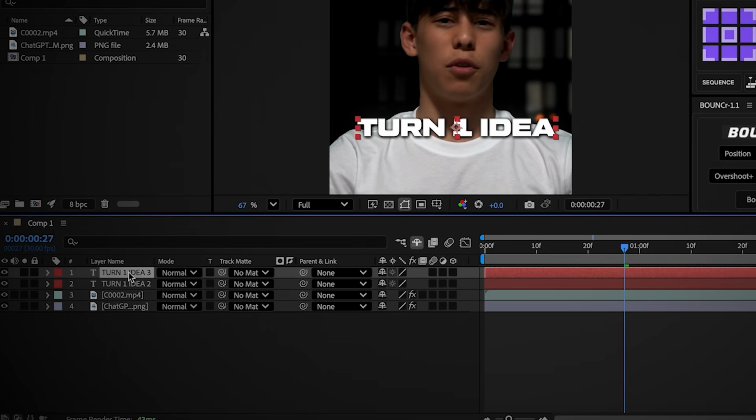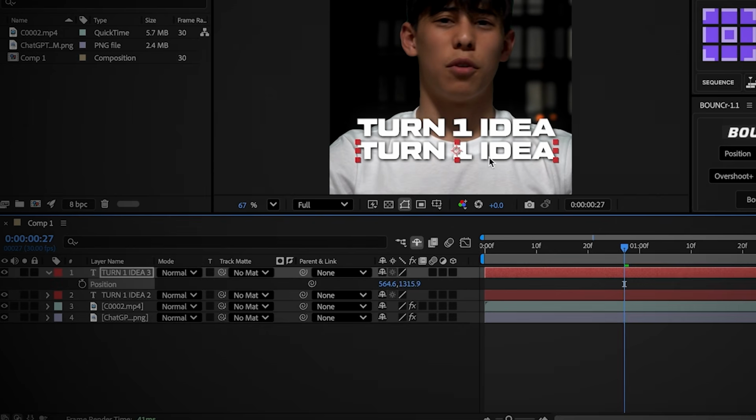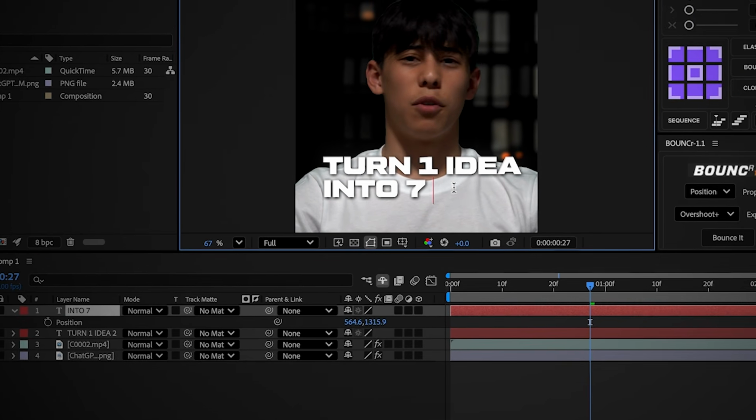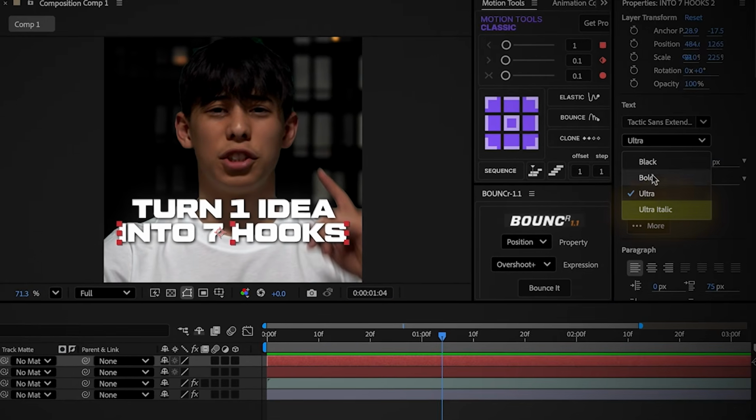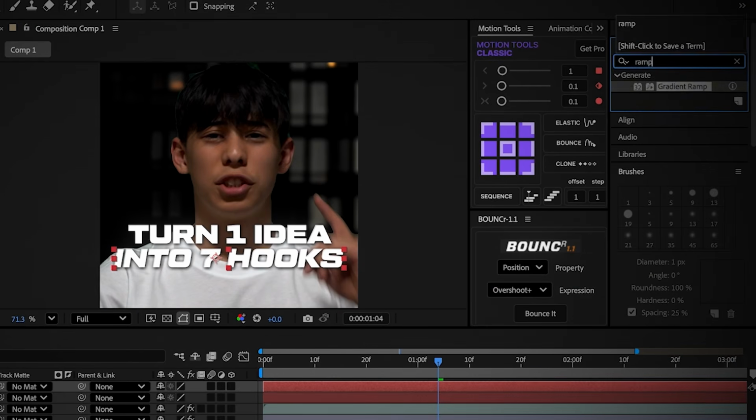Duplicate the text layer and move the duplicated text below the first one. Change the duplicated text into 7 hooks, arrange the text layers, and change the font style of the bottom text to ultra italic. Our bottom text will serve as a standard text and our top text will serve as a highlight text. Add a gradient ramp effect to the bottom text.